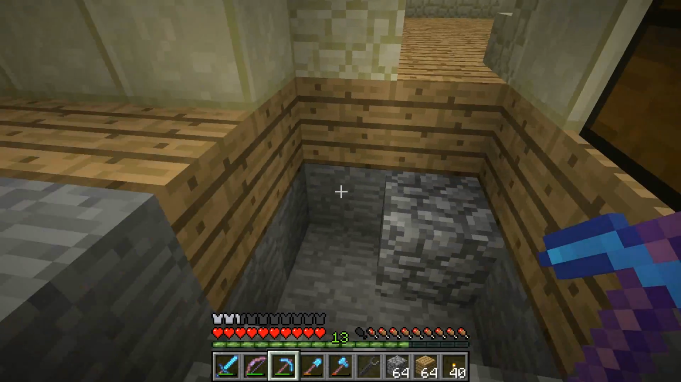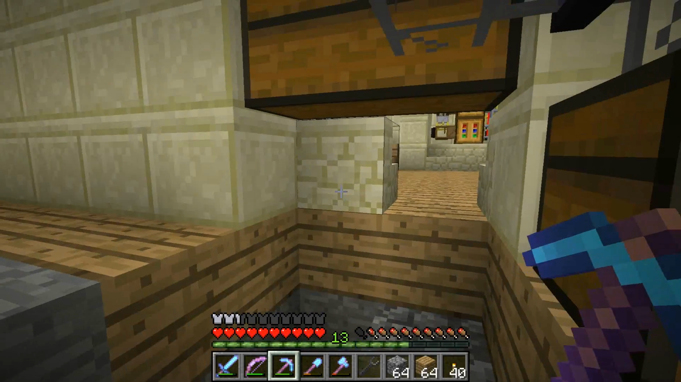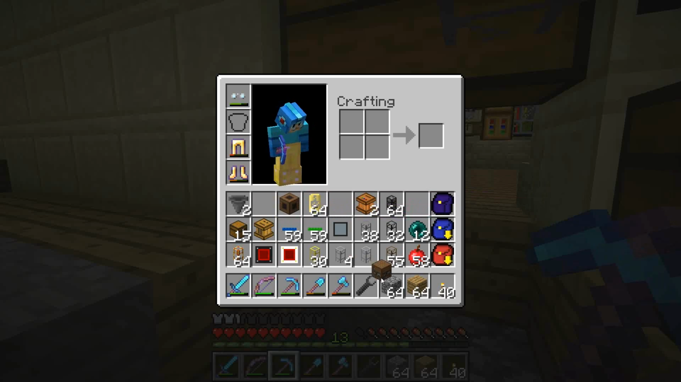We'll try to put this stuff in. Well, I guess it's fine. Alright, so we're going to be using the auto workbench here.